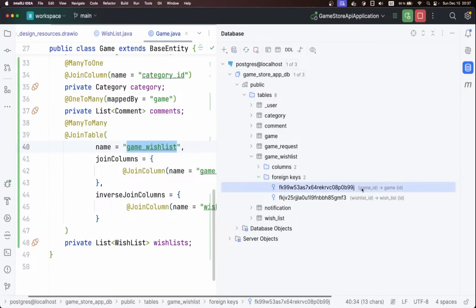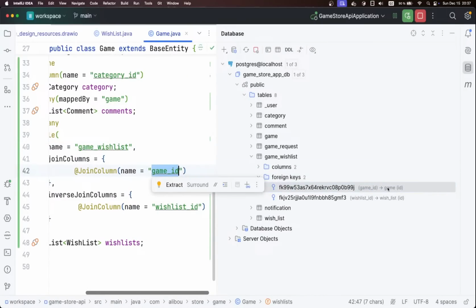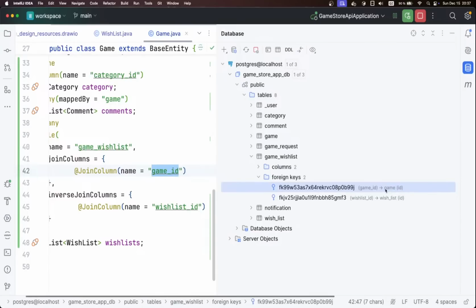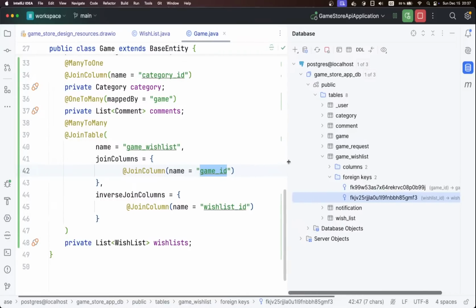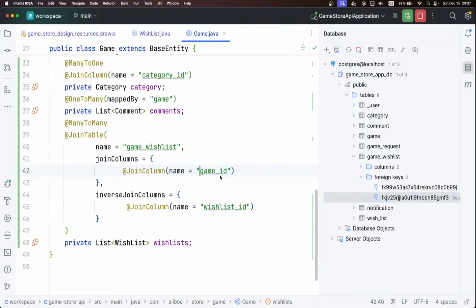We see that the game ID, this field right here, belongs to the game table, to the ID of the game table, and the wish list ID belongs to the wish list and the ID of the wish list. So why am I mentioning this? Because this is something I saw in code that someone asked me to review, and he had issues while inserting and working with the data in the many-to-many relationship, and the reason was this one. He has something like this, and game ID.